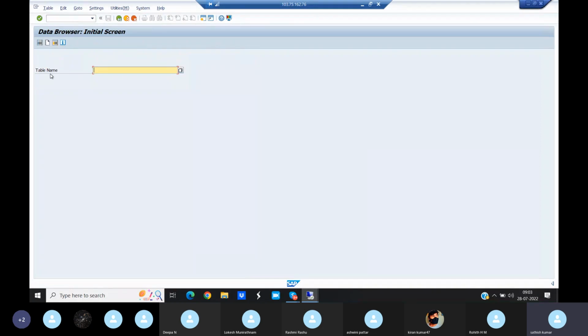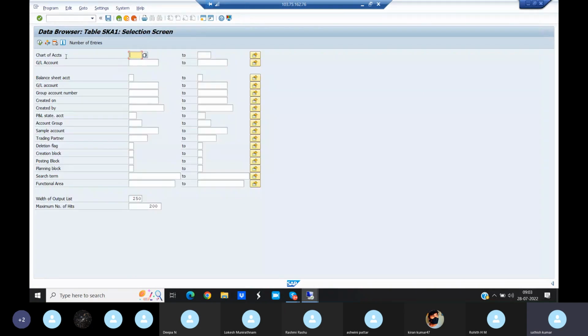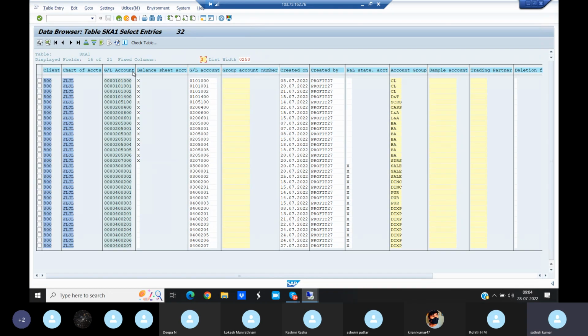The table name I am using here is for GL. First we will see the GL master data table. There are two types of tables in GL. One is SKA1. If I enter SKA1, here you can see chart of accounts. If you want to pull the report at chart of accounts level, I use this table. I am using this server, JLGL. Click on execute. Whatever GLs you created in the particular chart of accounts, you can see here: your GL account number, who created the GL, your account group, and the date you created the GL, everything.